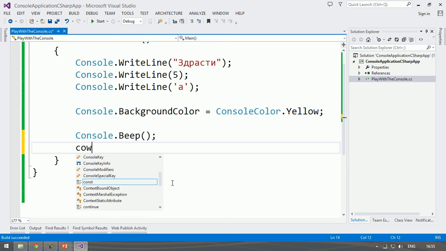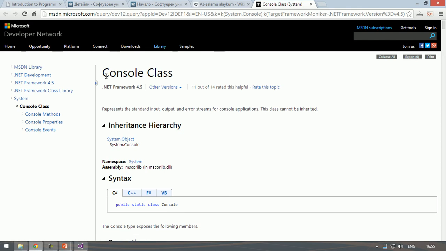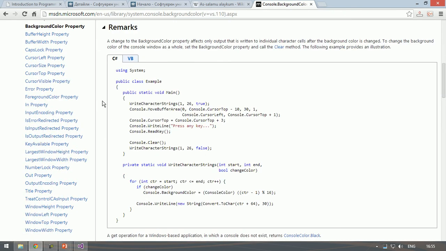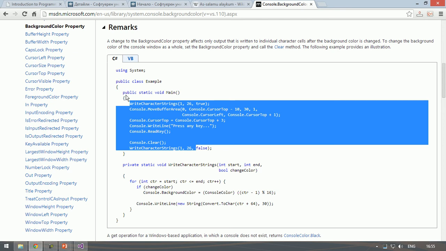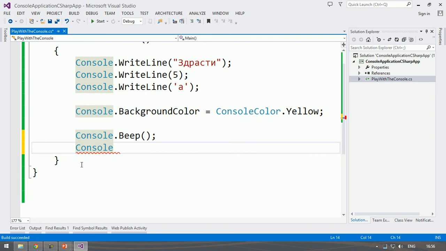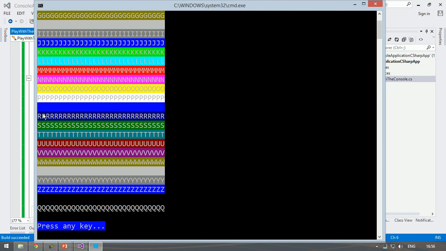What else can we do with the console? We can press F1. Wow, please help me. I don't know what this is. It's the Console class. It has background color. What does it do? Wow, great. Let's copy this example. I don't know what this is, but it seems interesting, right? Play. Control F5. Wow! Shit happens. No, it's better than that.